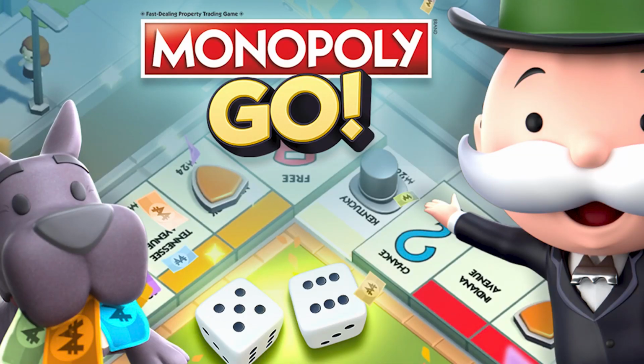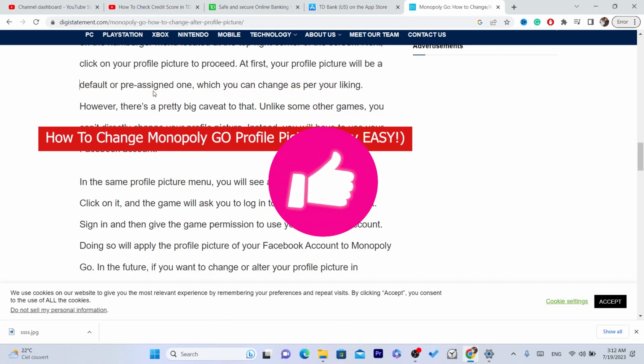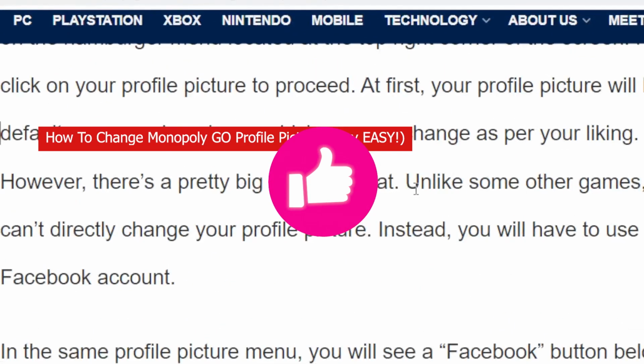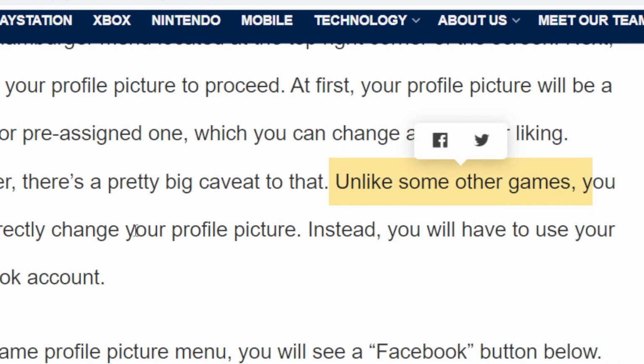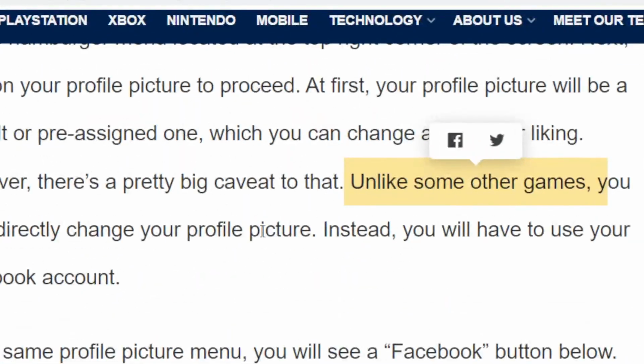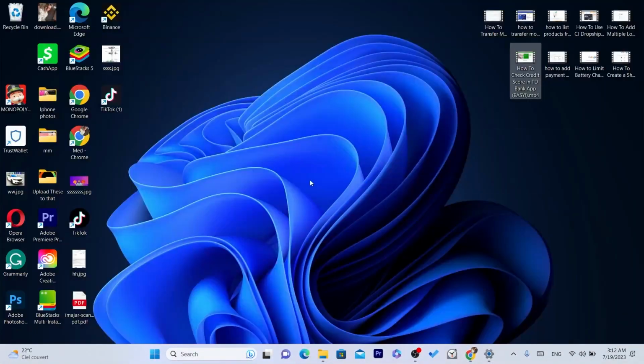What is up, guys? If you want to change the profile picture on Monopoly Go, what you need to do, guys, you just need to connect your Facebook, because you can't really change it. As you can see from the website, it says here, unlike other games, you can't directly change your profile picture. Instead, you will have to use your Facebook account. Now that's what I'm going to be showing you, guys.